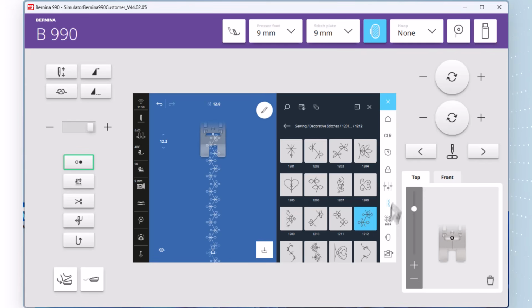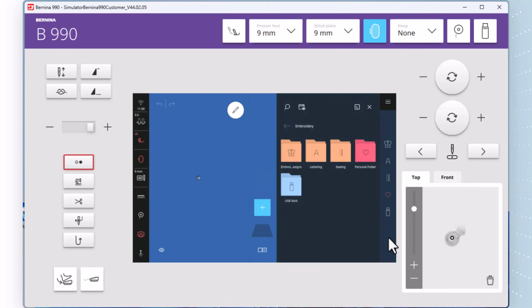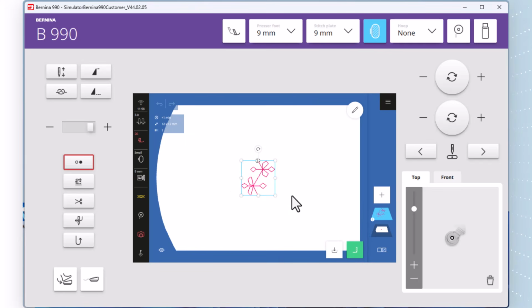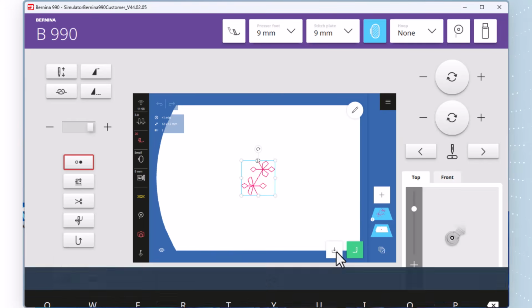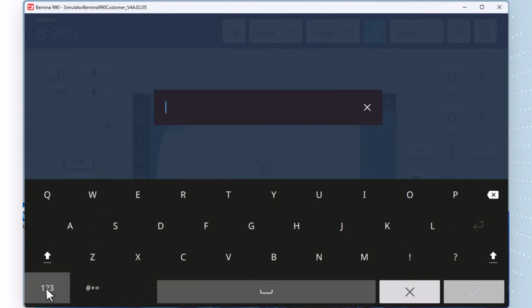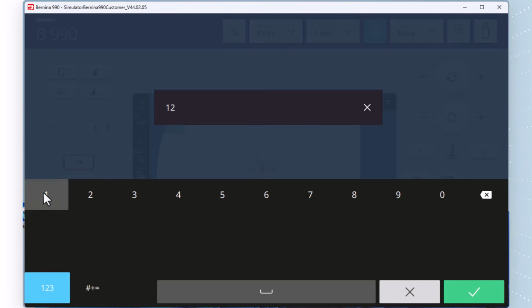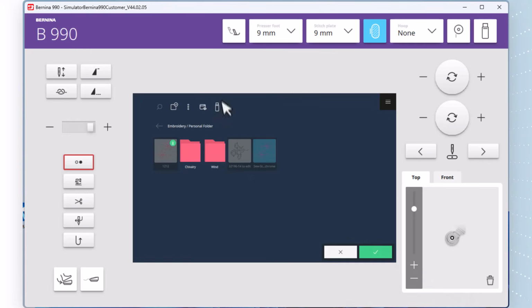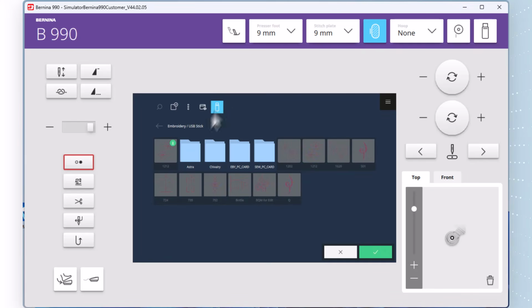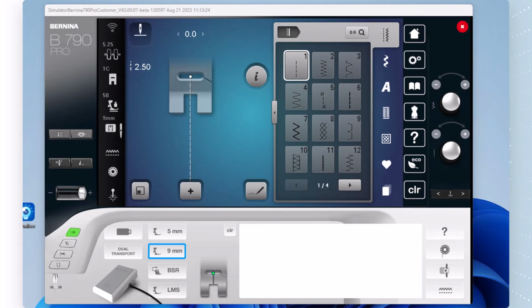Next, switch to embroidery mode and select the personal folder, and you'll see that stitch is now in your personal folder. Bring it on the screen and click on Save. Type in the stitch number and confirm. Select the USB, select the stitch, and confirm.